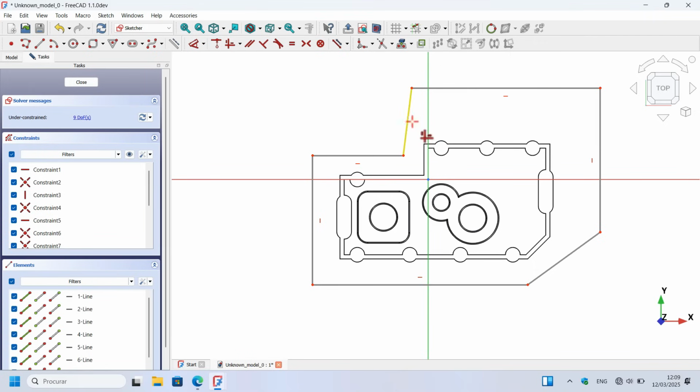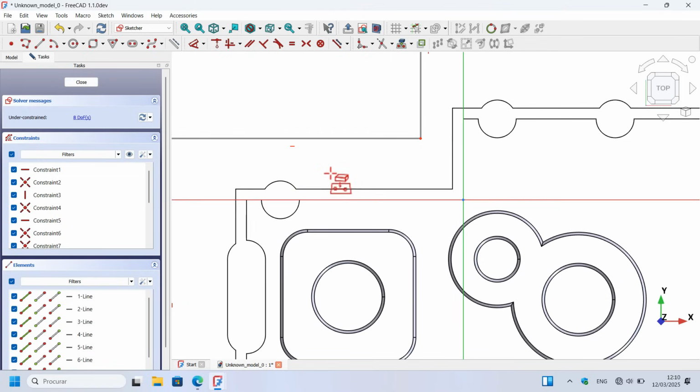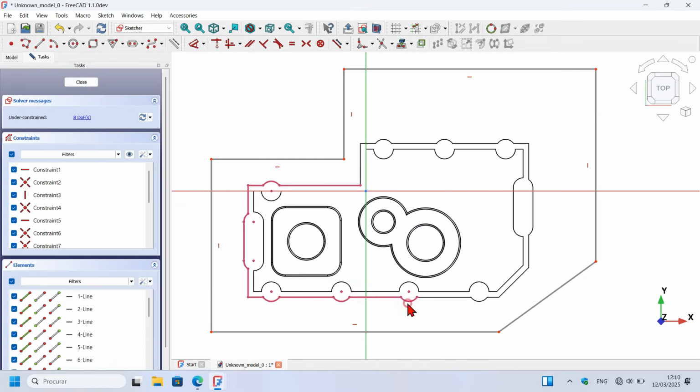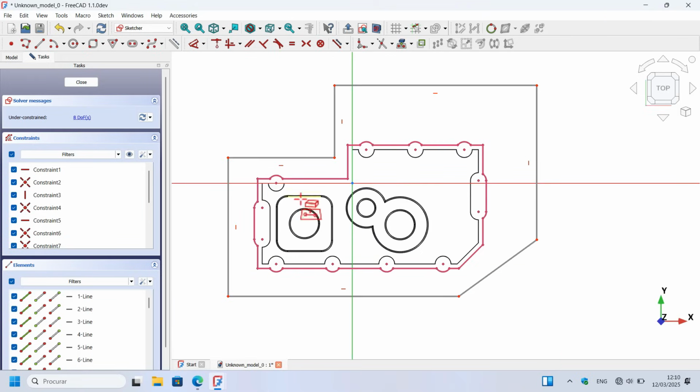And I change this line here to vertical line. And next here I will extract some edge of this solid here, using this tool here. So I select this tool here and I start from here. As you can see here, I have all these edges extracted.